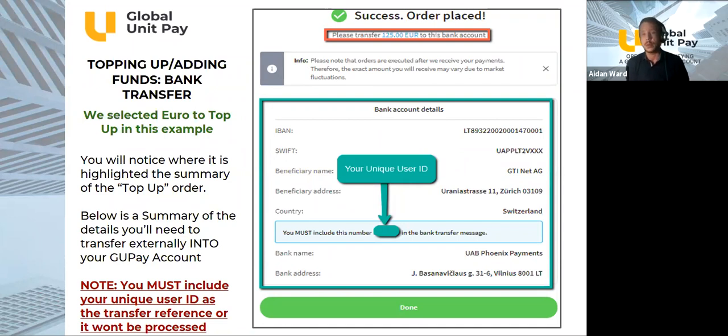But I will make you all aware that without putting in your unique user ID as a reference or a comment within the transfer, it will not go through. We will stop it straight away because we want to make sure that it is you who is making this transaction, and it's not someone who's hacking your account and then sending it through. We want that level of security and that level of honesty as well. So make sure that if you are transferring via banking transfers, especially if it is a large deposit that you are adding to your Global UnitPay account, that you are putting in your unique user ID as the comment or reference for when you're transferring out. Okay, next slide, please.